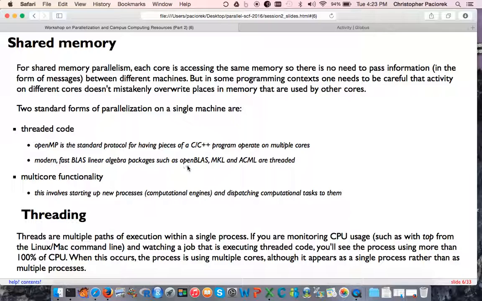The linear algebra packages that we have R and Python linked to, like OpenBLAS and MKL, are all threaded linear algebra packages. I think they probably are even using OpenMP explicitly behind the scenes. So when you do a big matrix multiplication, within the three for loops that are involved in matrix multiplication, it's splitting up some of those for loops across the multiple cores.